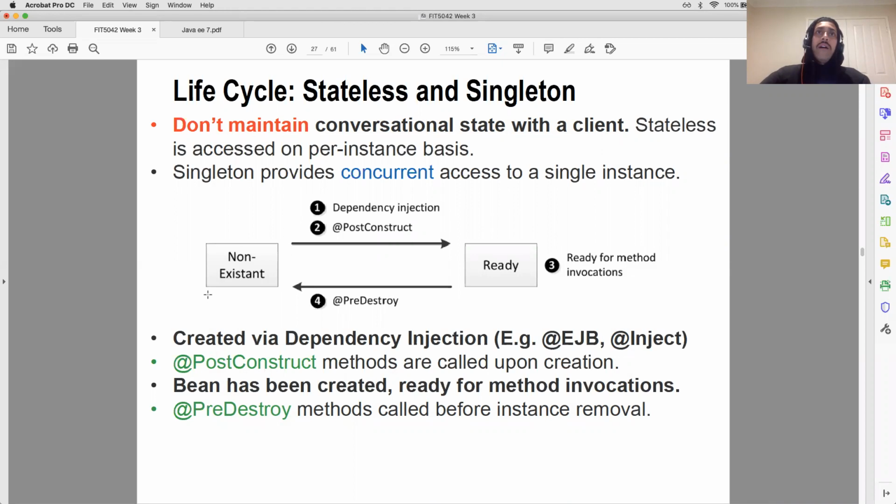So when these EJBs are created, they're non-existent in the container. When it is referred to in the dependency injection, from non-existent they are now ready to be used. Before they get ready, there is something called @PostConstruct. If you use @PostConstruct on a specific method, then it will pull up all the resources that you want to do business with in the PostConstruct method.